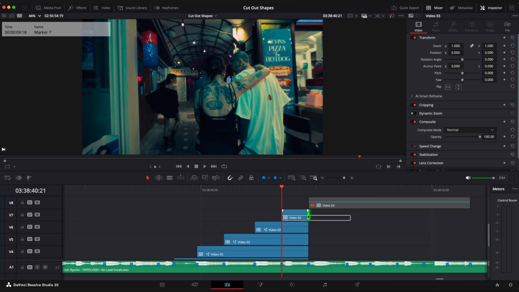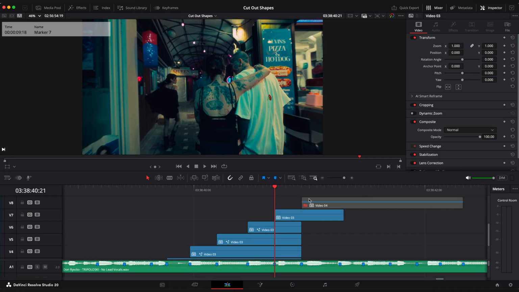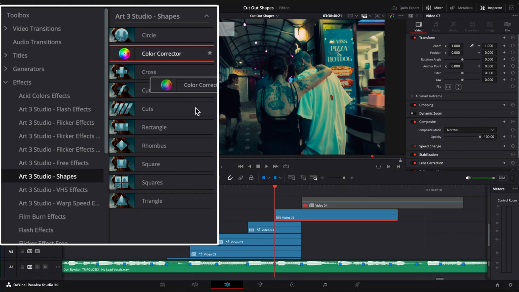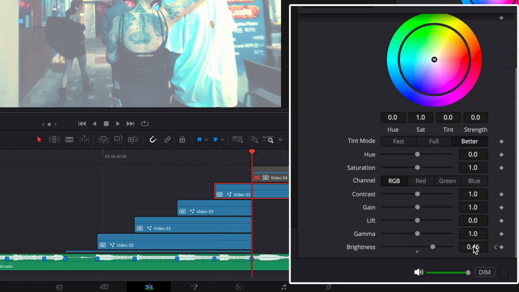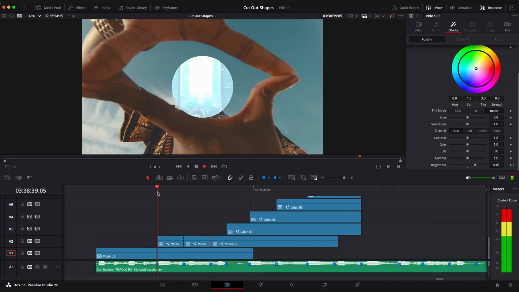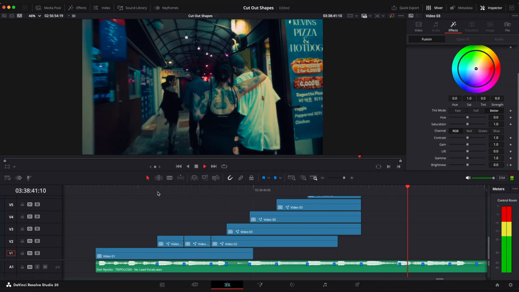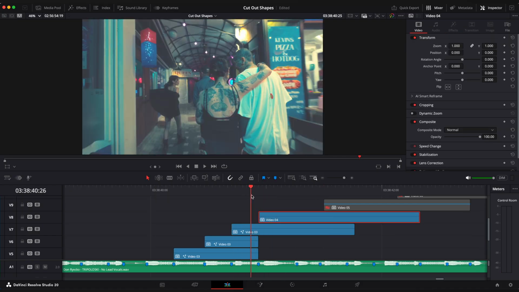Let me extend this clip. Open Effects Browser and apply Color Corrector effect and add the same flashes as we did before. Let's see what we have. Looks cool. Now I'm going to apply a magic mask to the next clip.